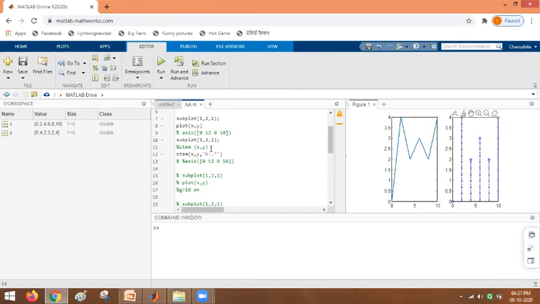Previously, whatever stem function you have used, in that add these parameters also: color, style of the line. Whatever different options are available, we will also see afterwards. How to see what the different options available are?